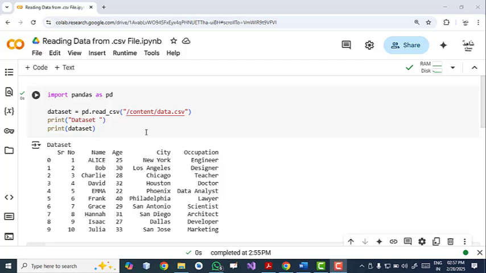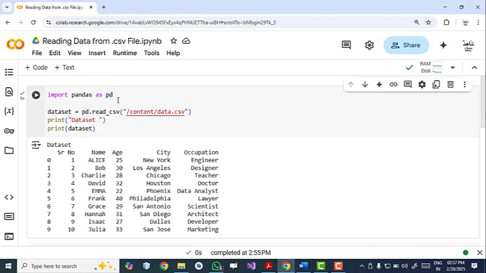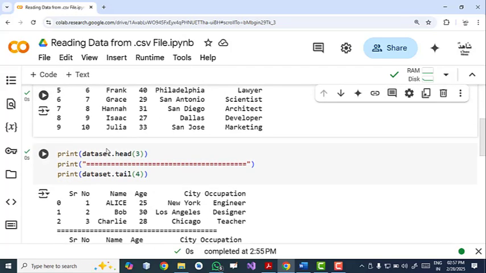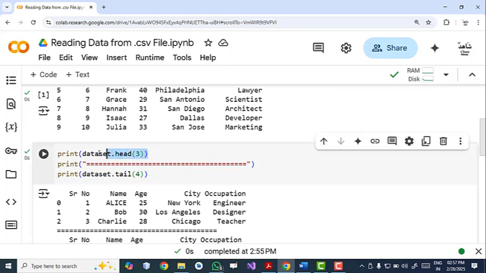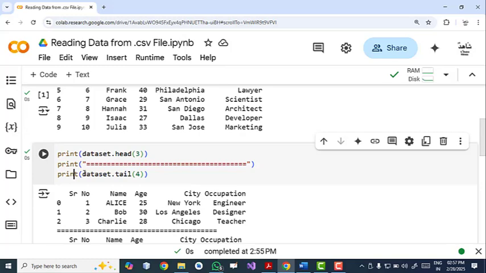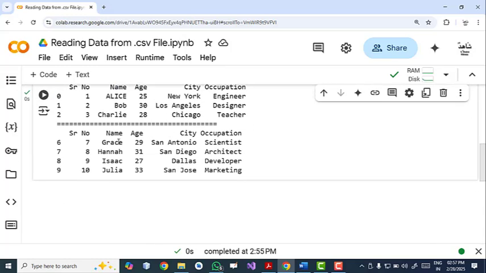In the last session, I explained how we can read the data from the CSV file using Python. For that we use the Pandas library, which is available in Python, and this is the code to read the data, and we can display the first and last 3 or 4 rows of the dataset using the head and tail methods. Now in this session I will explain how we can do the data analysis and find out the insights in the data.